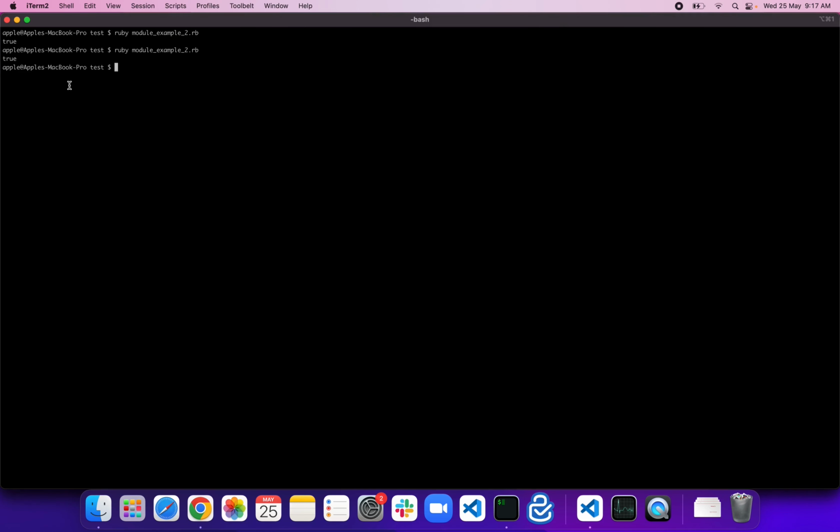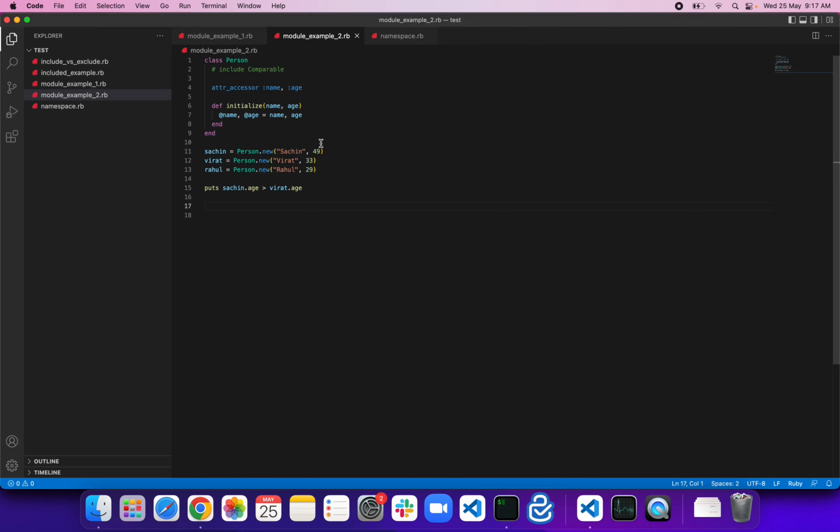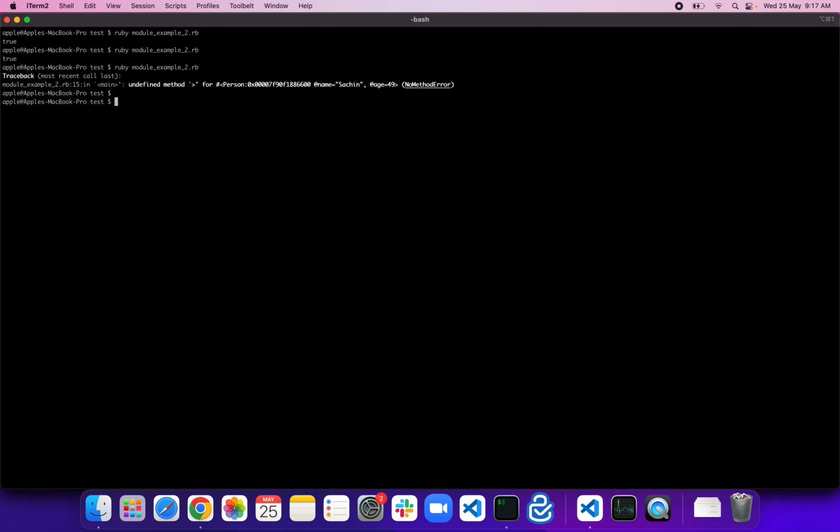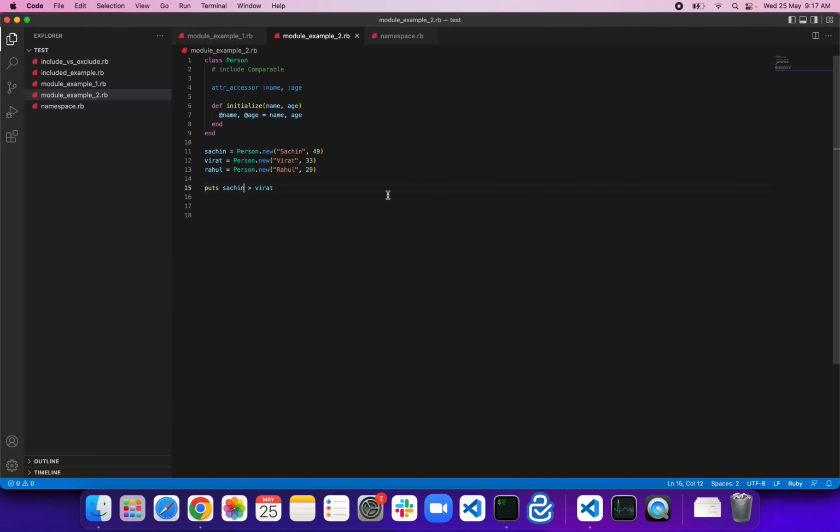When I run this code, it's printing the output. What we are trying to do here is compare both of these persons on the basis of their age. Now consider if I do something like this, will that work? Let's find out. It says undefined method greater than for the person object. So it says that I cannot compare these two objects because this method is not defined.